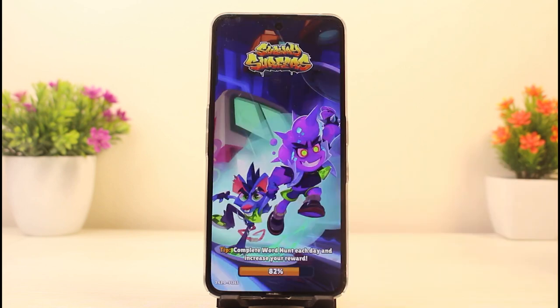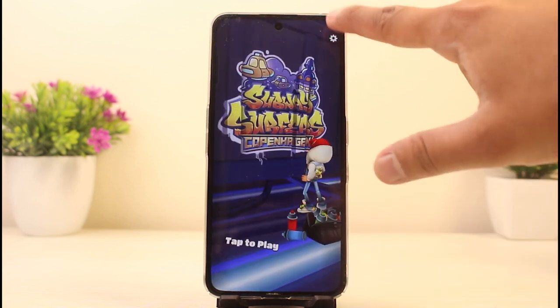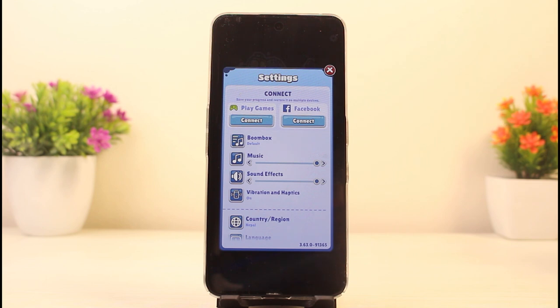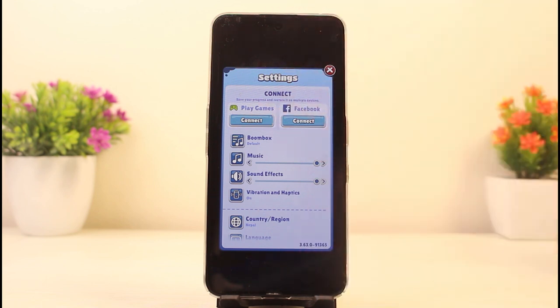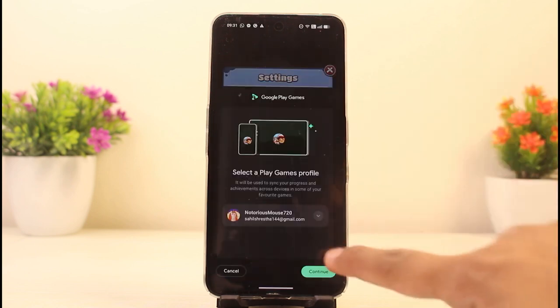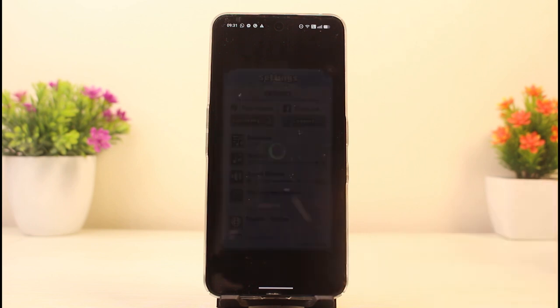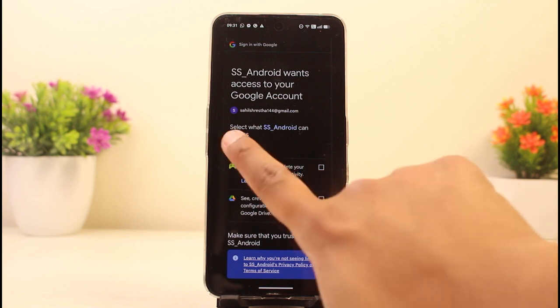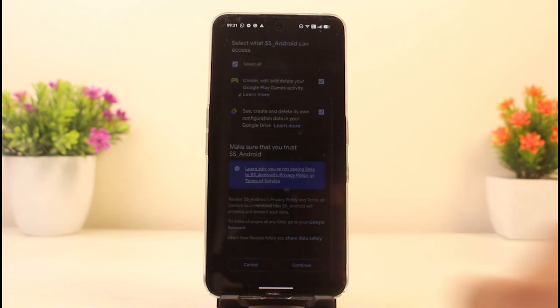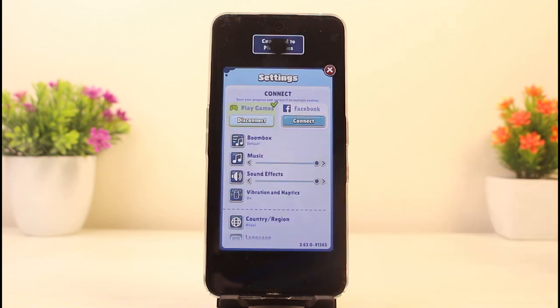and then hit confirm. Tap on the gear icon at the top right of your screen, and then you can either connect your Play Games or your Facebook account to sign up into Subway Surfers. For now, let's tap on Play Game, hit continue if you have already logged in with your Gmail, and then you'll have to hit select all, and then hit continue one more time. Now you have officially connected your account into Subway Surfers and signed into Subway Surfers.